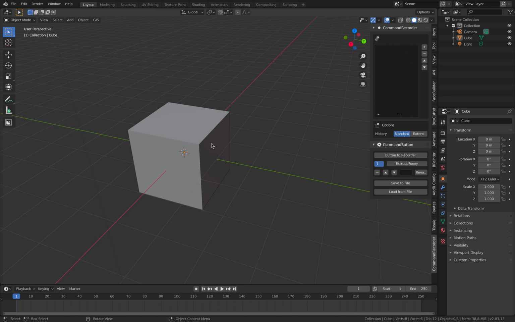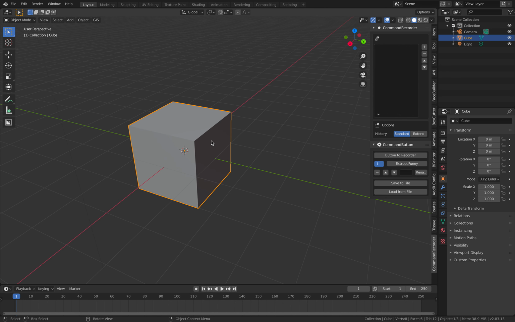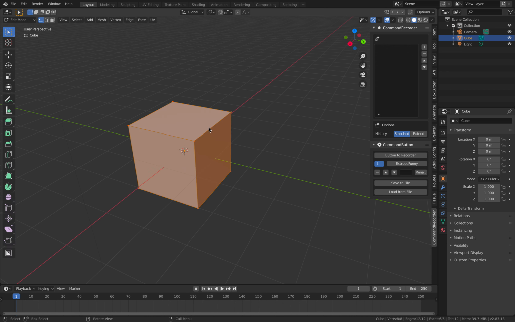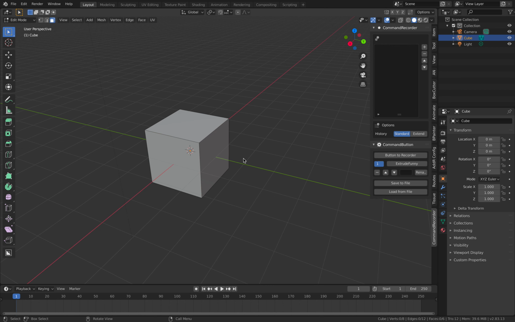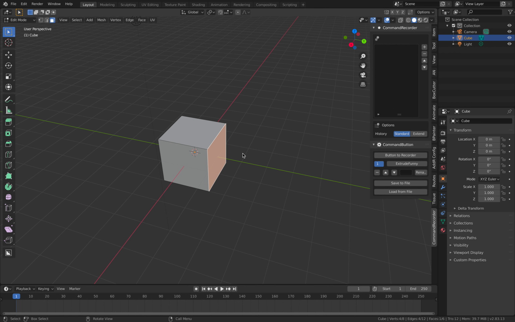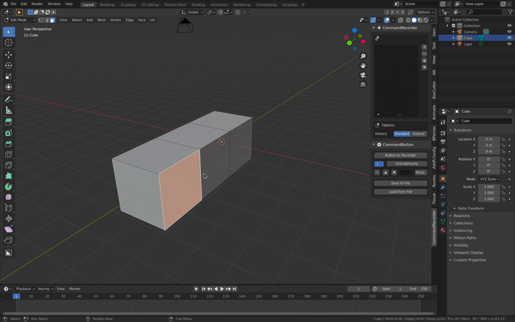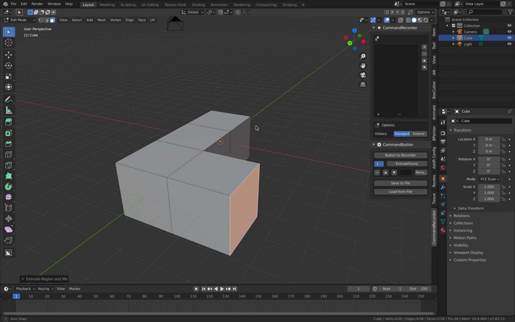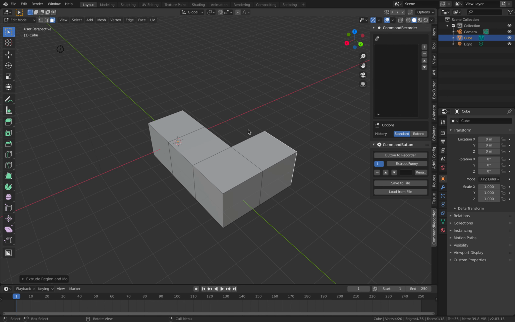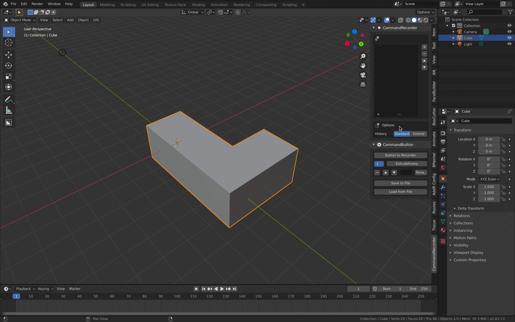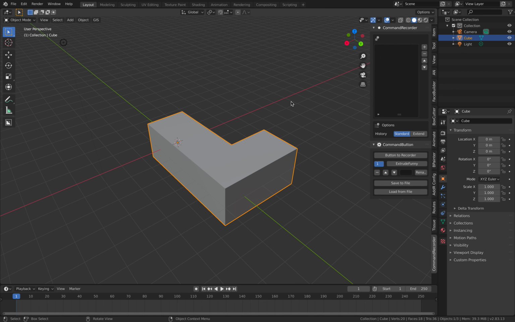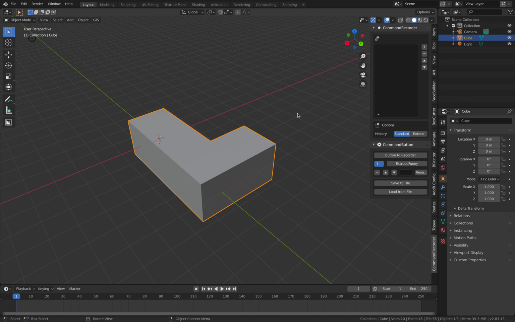So let's try something. I have this, for example, and let me model this a little bit. I'm going to extrude and tap 2, extrude and tap 2, and then extrude here and tap 2. That's a series of actions that you can record and replay. It's kind of like a macro, but it's more interesting. So let's create one.